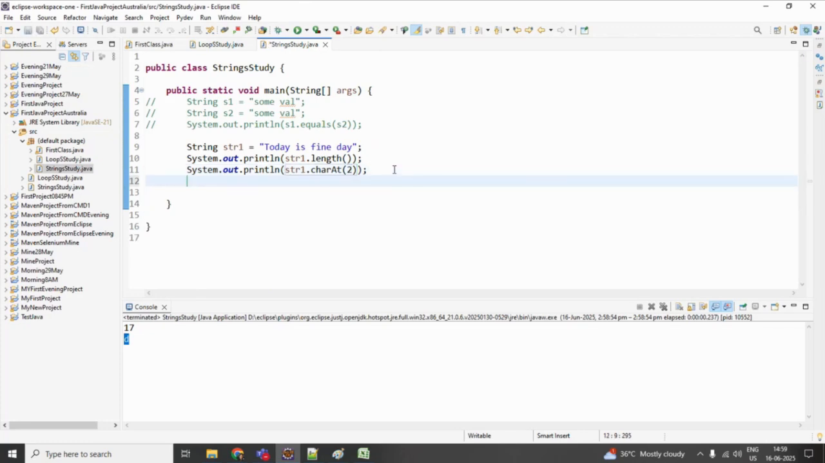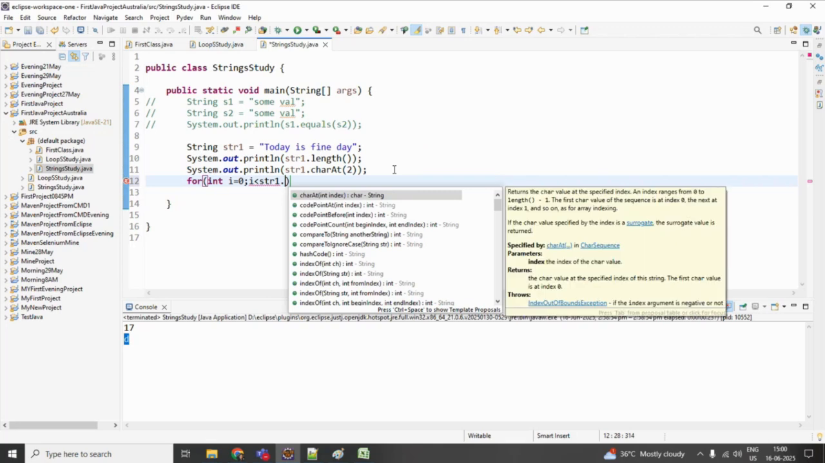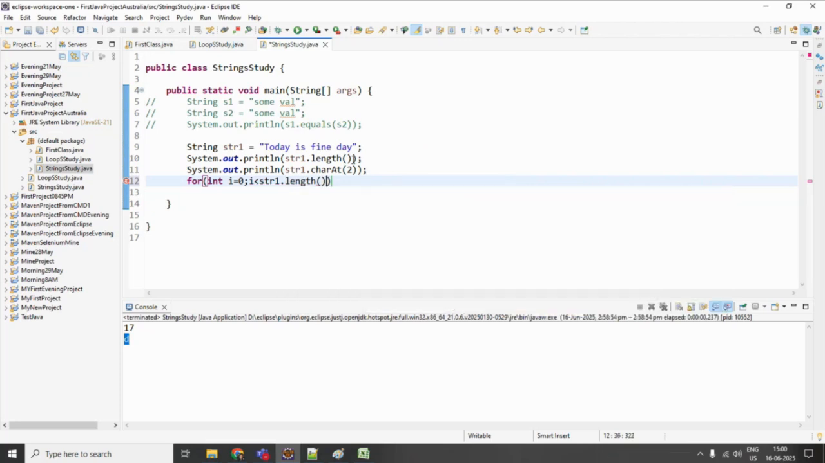For int i equal to 0, i less than, we need to check the last number, something like i less than str1 dot length. The length is the last number. Yes, str1 dot length. Then i plus plus.